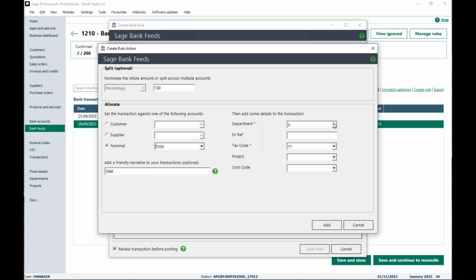Again, you've got the option to choose a department, extra reference, tax code. Again, you might not use T1 as your default tax code for your gas and electric. I'm just leaving it as it is for now. You've also got the option to choose a project and a cost code as well. You've also got the option to add a narrative. This is just another reference that you want to post against this transaction when it's automatically posted going forward. You can also click on these little green question marks where they appear, and it gives you a bit of information. So you can see here, add some custom text, which will display against transactions posted when using this rule.